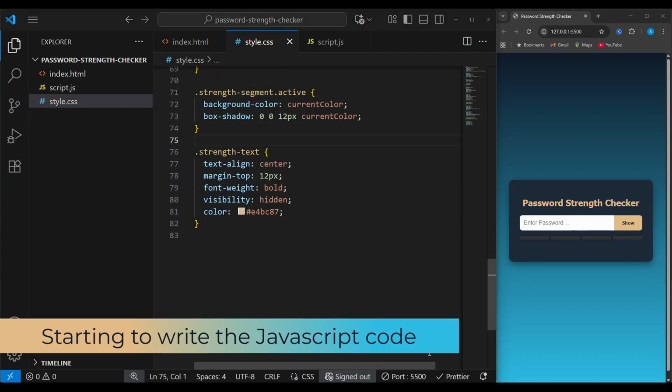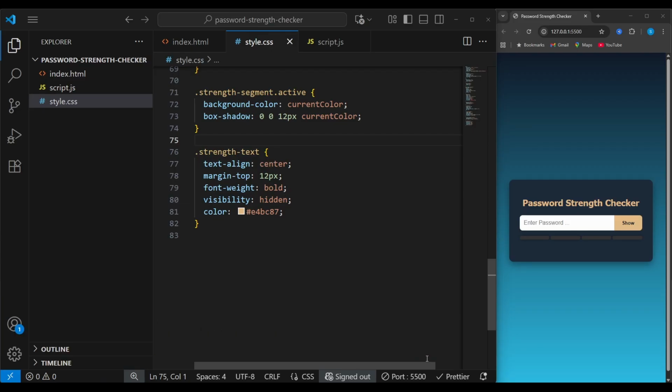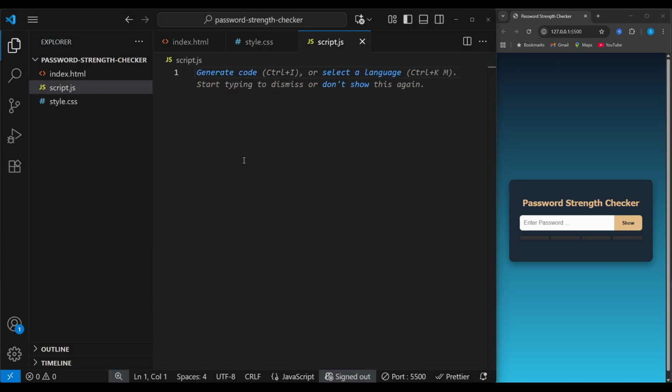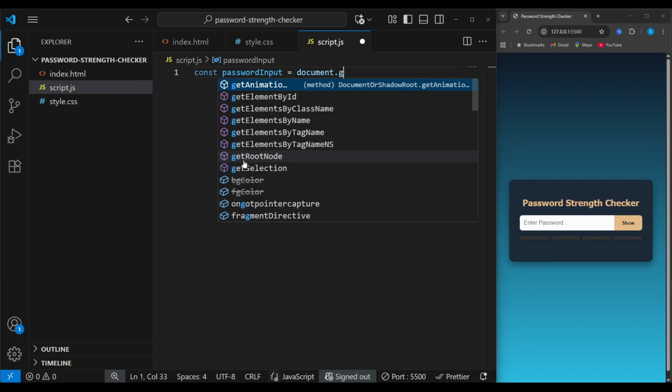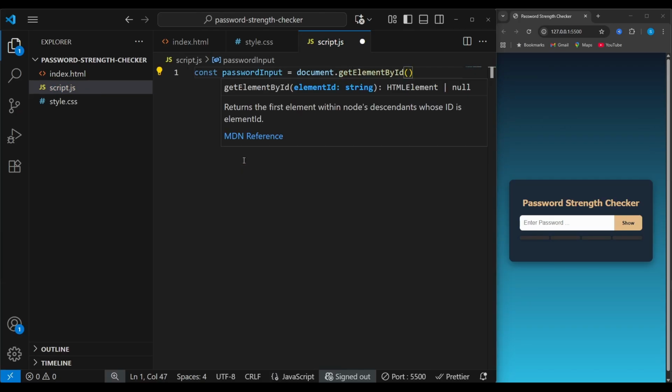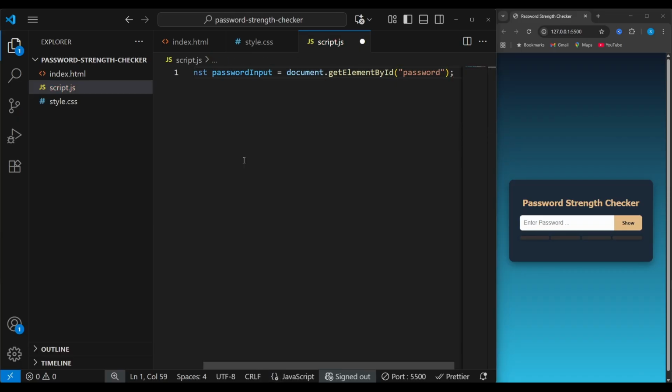Now the magic. JavaScript will add listeners for show hide, focus blur behavior, and our strength algorithm. As a first step, we need to grab everything that we need to work with: the password input, show hide button, text label, and those 4 segments. First, let's start with password input. We grab that using document.getElementById and the element's ID. I'll copy and paste this line to save some time.